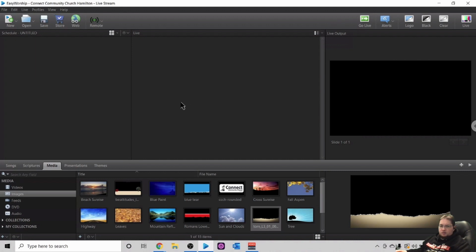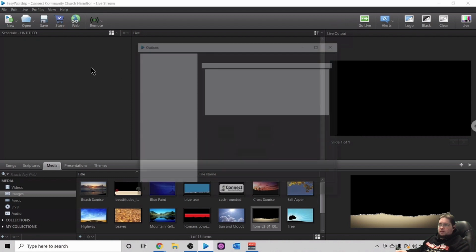So this is Easy Worship 7. The question was to use older versions of Easy Worship, and really the only difference on this is the fact that you're going to use the capture of the second display to do that. So really, I'll just see the option here in the settings.